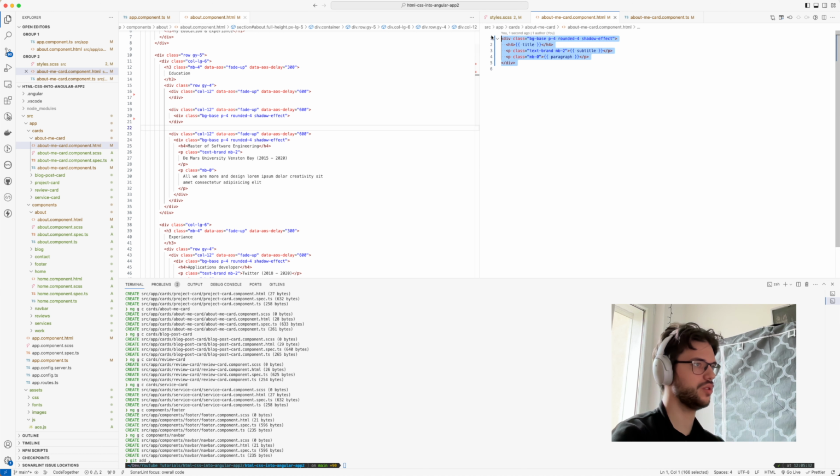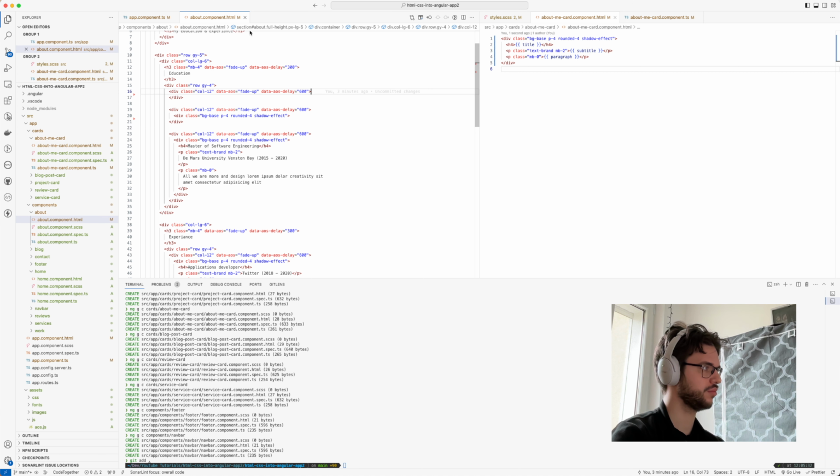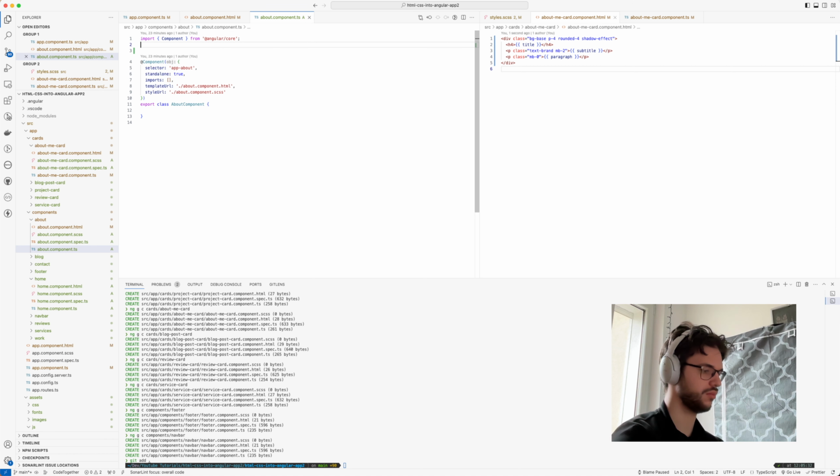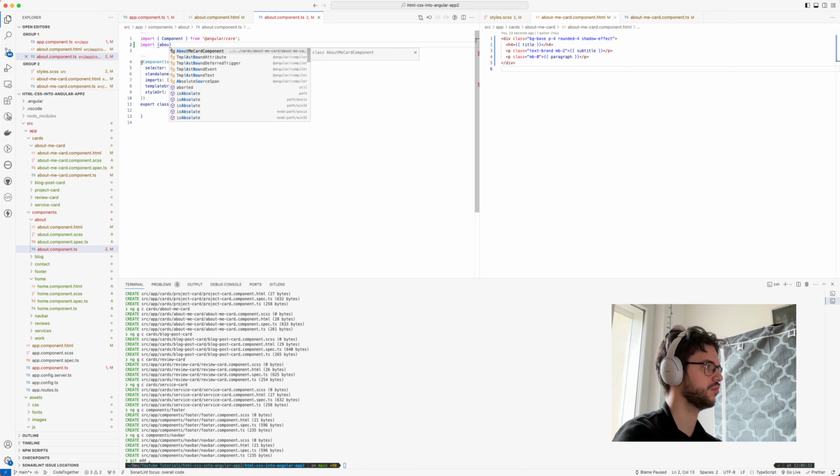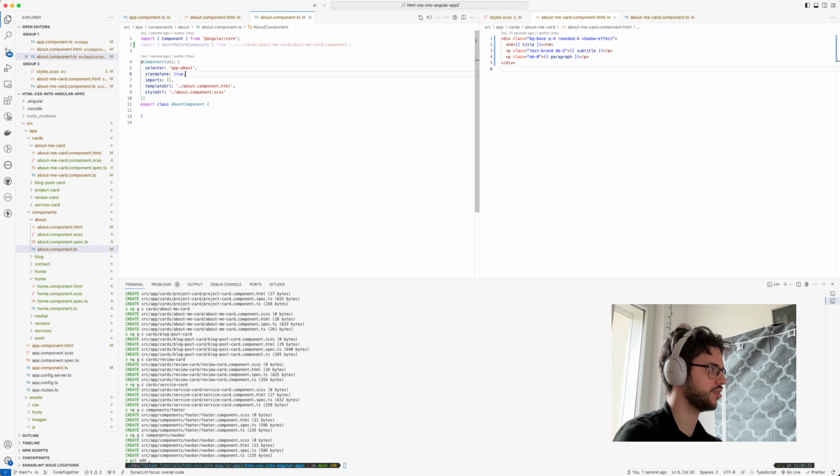Now we need to use it inside of our parent component. First we have to import. Exactly like this.